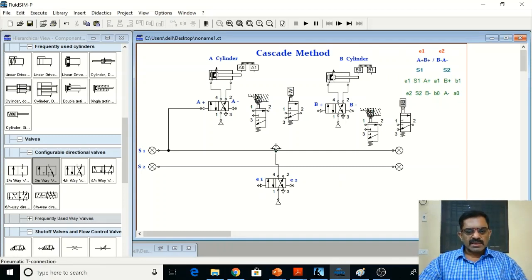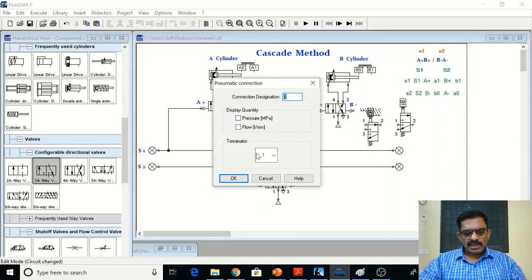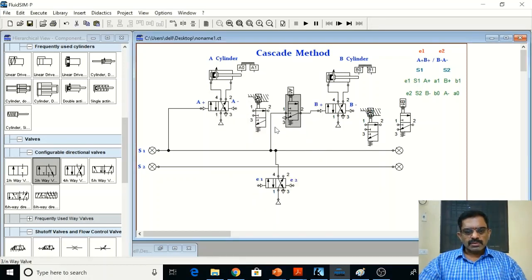Already E1 is connected and S1 is connected to A plus. So now A plus will be actuating. So it will be A1. So A1 will be connected to this. So this is very, very important. So I am connecting this to A1, and A1 power supply I am getting from S1. So yeah, S1. So here I am using a quick exhaust. So this is my A cylinder.